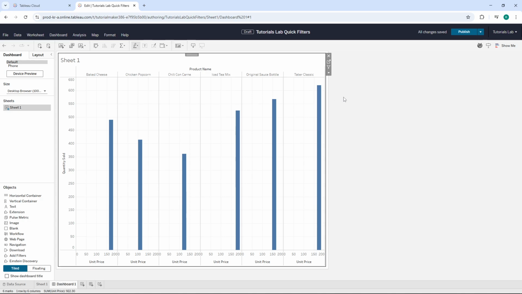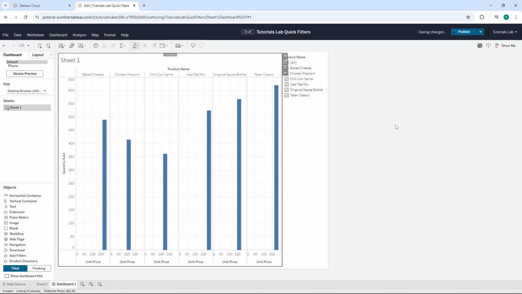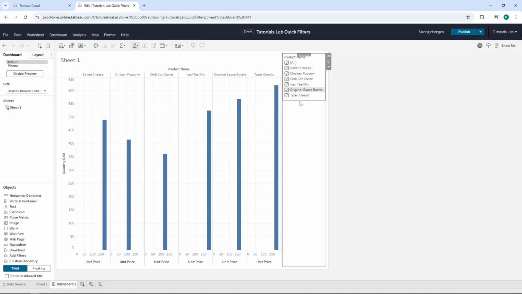Hover your cursor over the report you just placed on the dashboard and look for the drop-down arrow that appears. From this menu, look for the Filters option and select Product Name. Almost instantly, you'll see a quick filter sidebar appear on your dashboard. This is the interactive element your viewers will use.